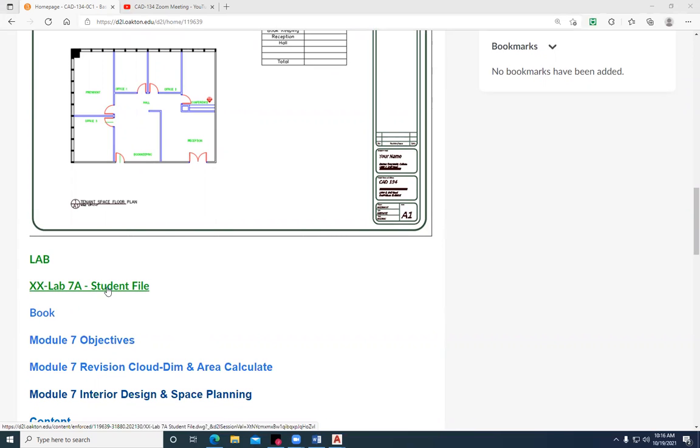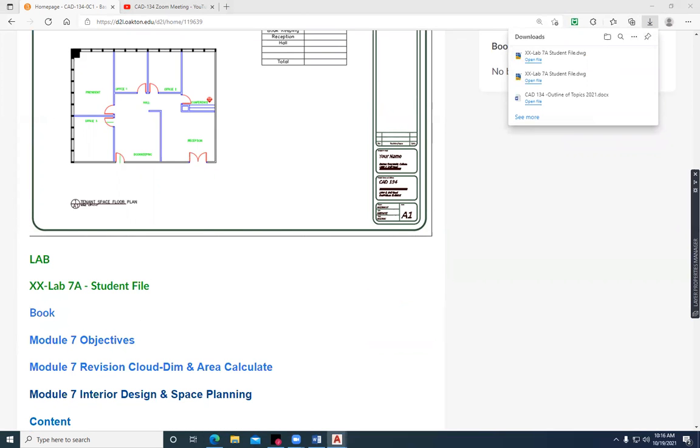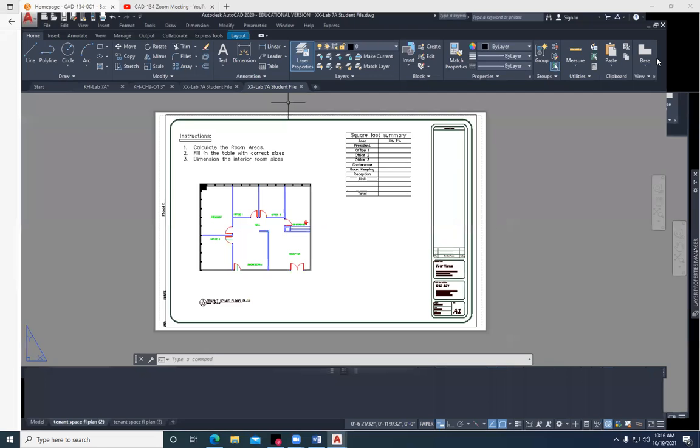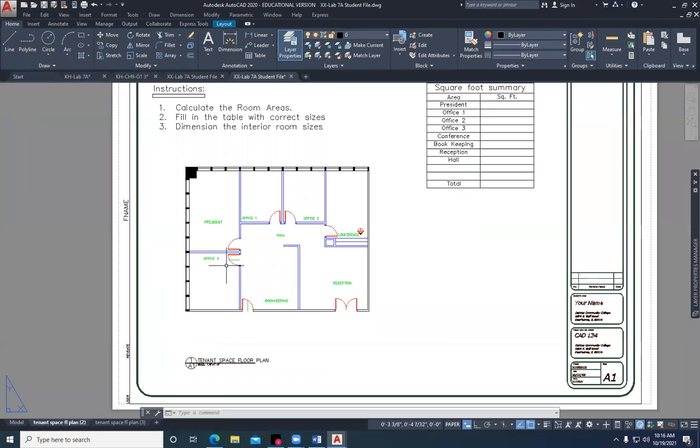You can click on Lab 7A and open it. And then once it's open, you'll have a screen like this. And in order to calculate out the room areas, we'll go to this area of the ribbon and we choose the area command.